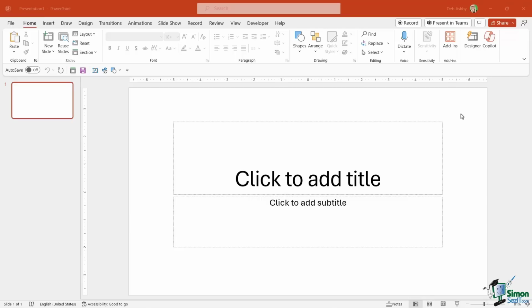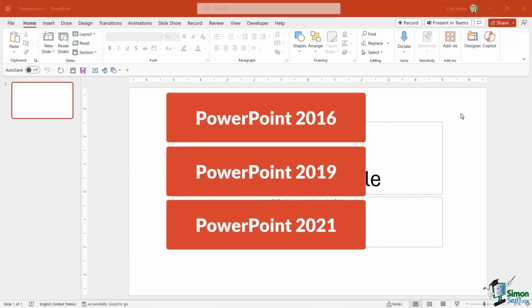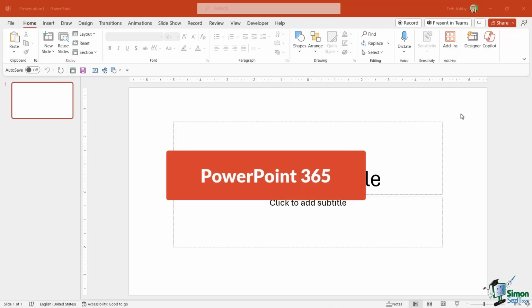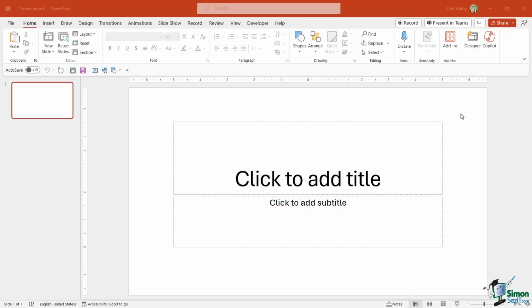Now, historically, the way that Microsoft have delivered applications is in a standalone form. For example, you might be familiar with the terms PowerPoint 2016, PowerPoint 2019, PowerPoint 2021. Those are what we call standalone versions. But then in recent years, and mainly to assist sharing and collaboration, Microsoft introduced PowerPoint 365. And this is part of the overall Microsoft 365 Office suite.